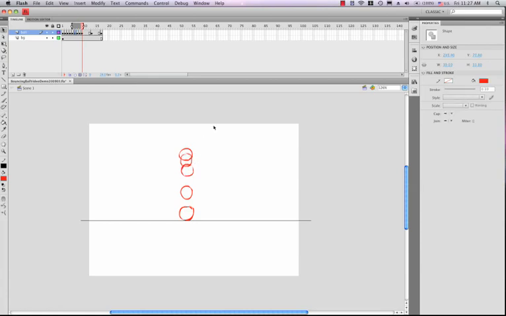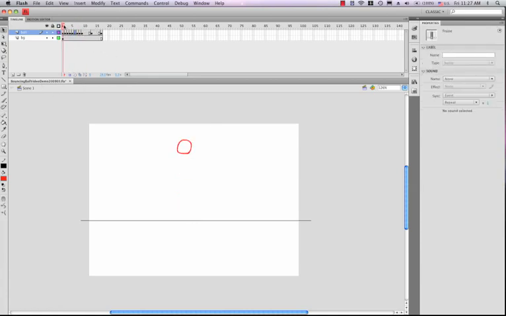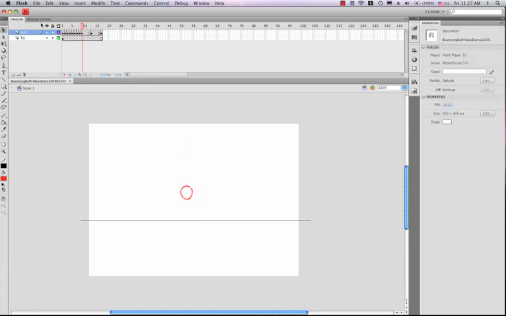Okay. All right, turn that off. Make sure you turn that off when you don't want it on. That can lead to bad things. Play it back. There we go. And so that's a pretty good exaggerated bounce there.